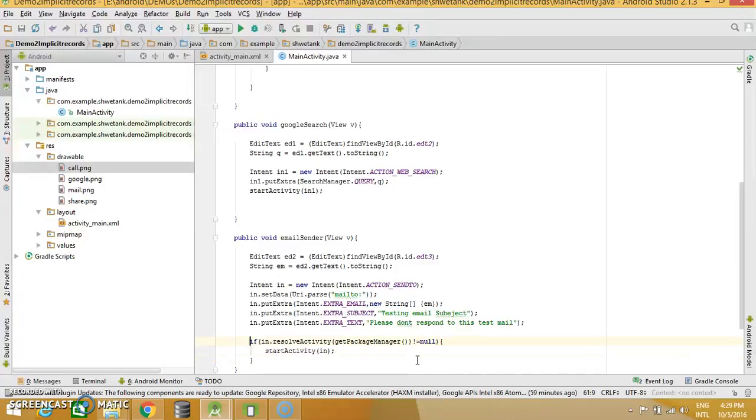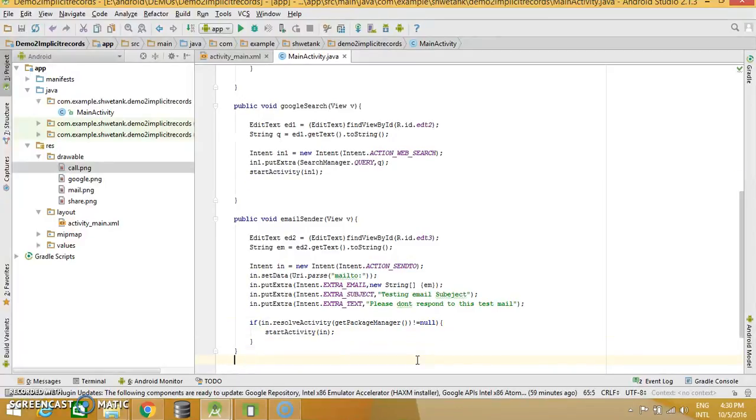but here I'm not using try and catch. I'm using an if statement here. Here I am trying to figure out if the user's package manager is able to resolve this activity, and only in that case I will be starting the activity. So this is again finally done. So I've been able to cover the 3 buttons. Now the 4th button is to be covered.